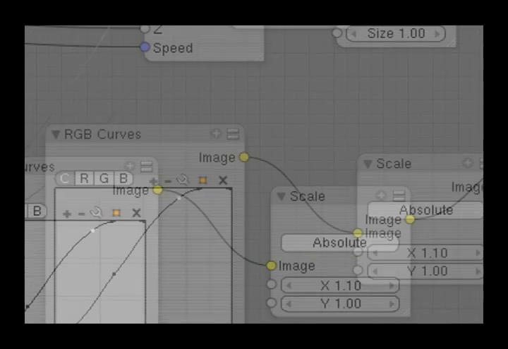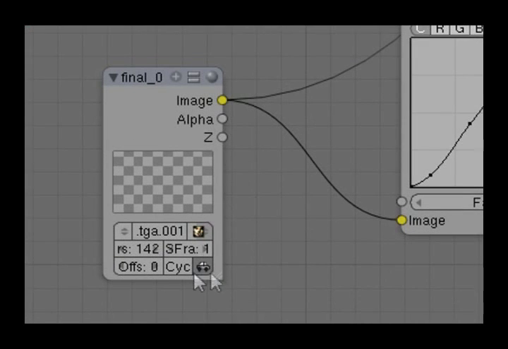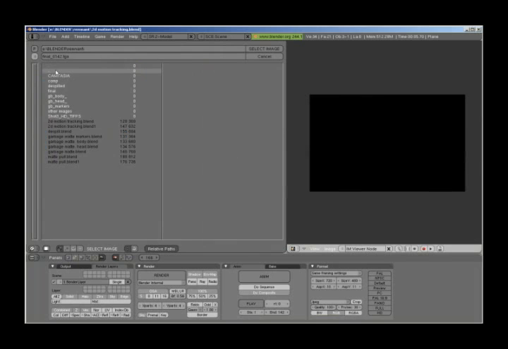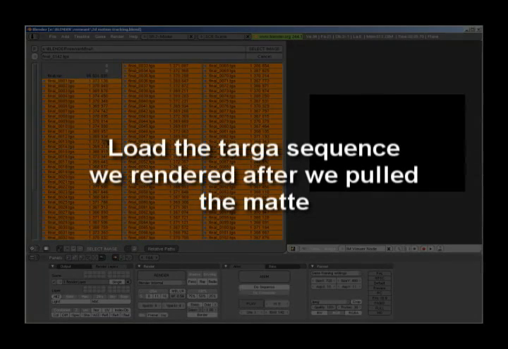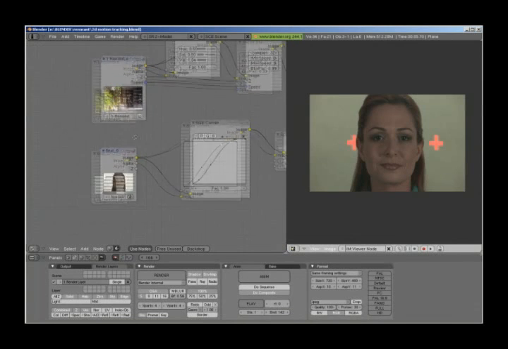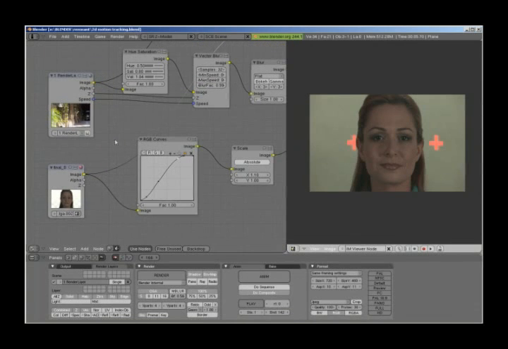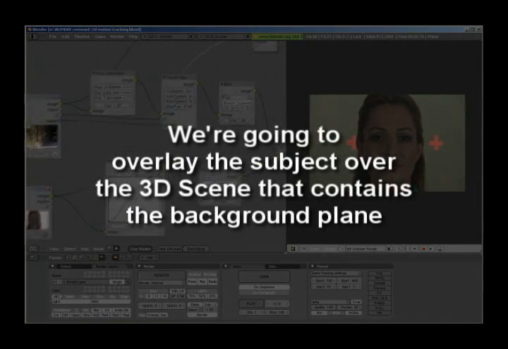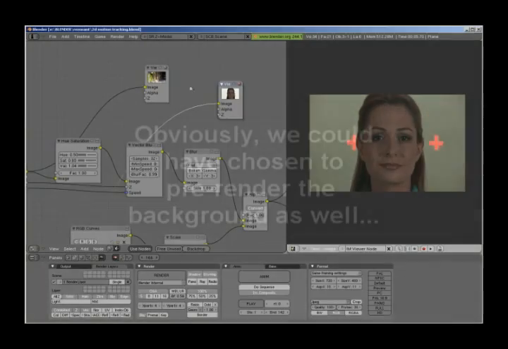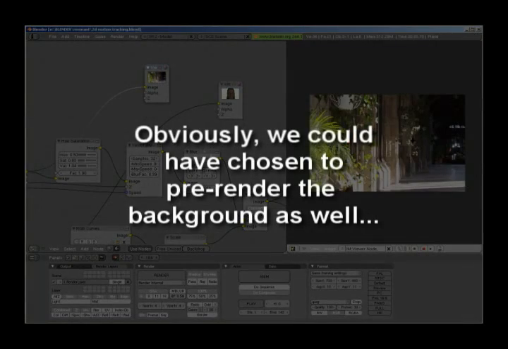Okay. This needs to be reloaded. Load new. I believe this is what we want, because this is going to be our final despilled footage with its alpha channel intact. Okay. So this is our foreground. This is our background.